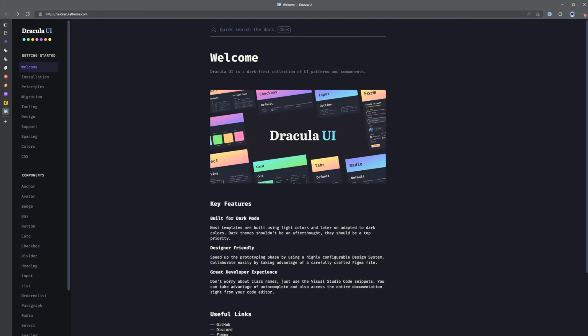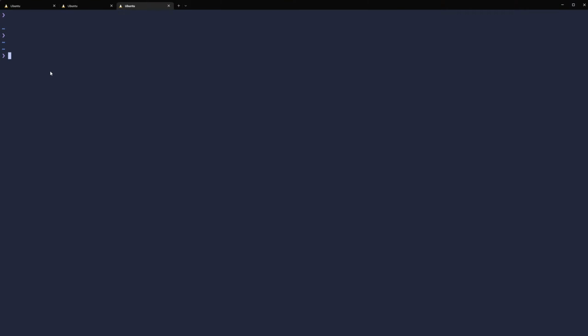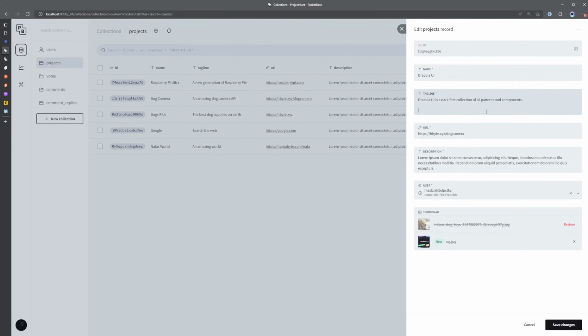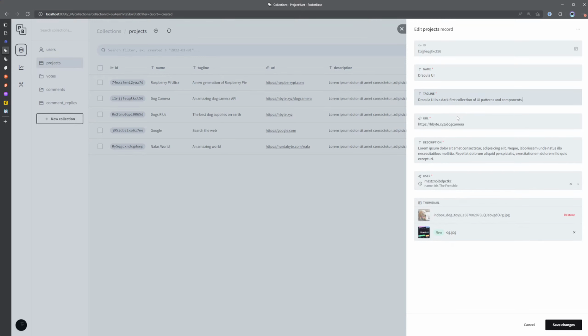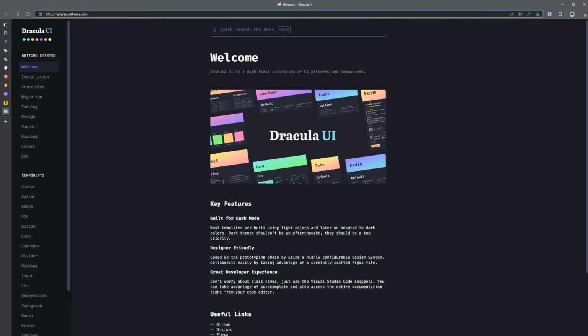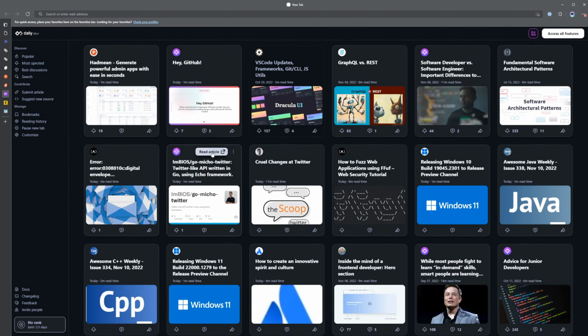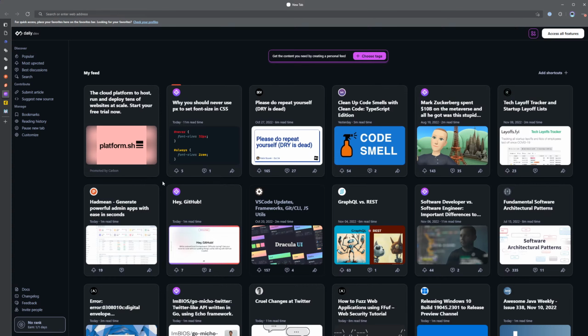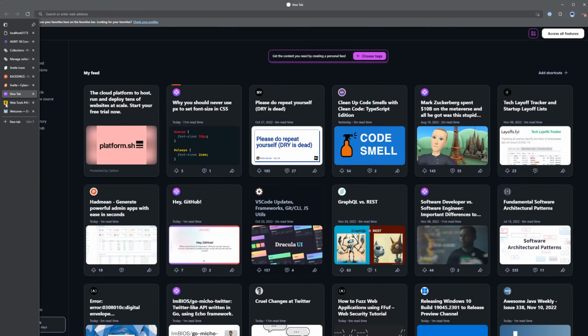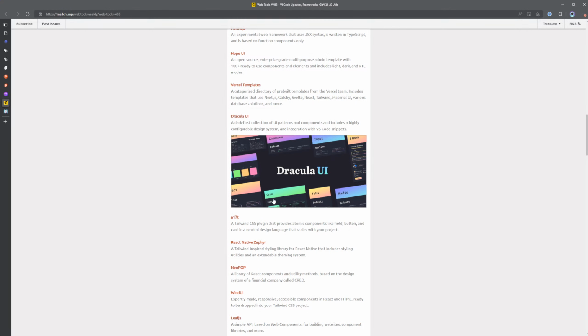So Dracula UI is a dark-first collection of UI patterning components. Giving them some free advertising here. Yeah, these are the type of projects that I would like to feature on this platform. That's kind of the direction that we're going with it. And yeah, this is actually pretty inspiring too. I really like this daily.dev, even though it distracts me and causes me to procrastinate by reading some of these clickbaity articles, but I find a lot of cool projects there.